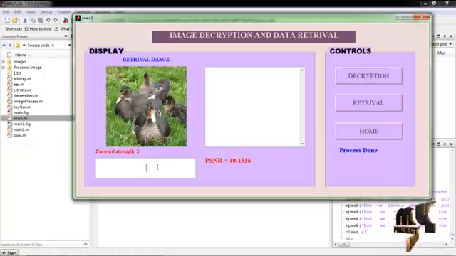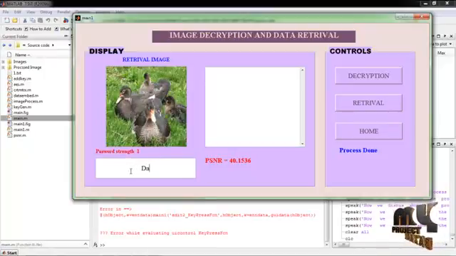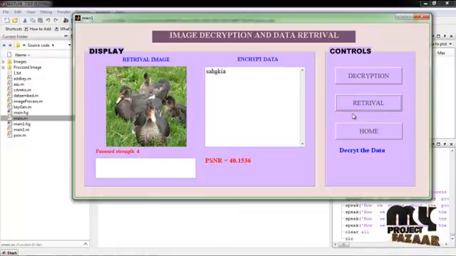Now I will give the data hiding key wrongly and then retrieve the data. It will not give the data correctly. Then I will give the correct data hiding key. The data was retrieved. Now the key is correct. The data was retrieved. Thank you.